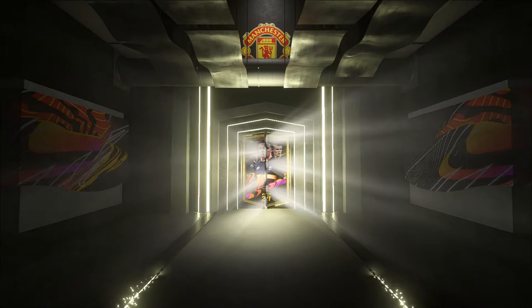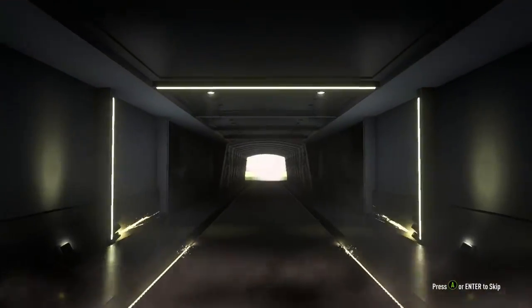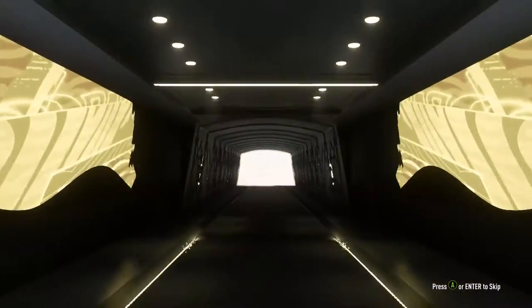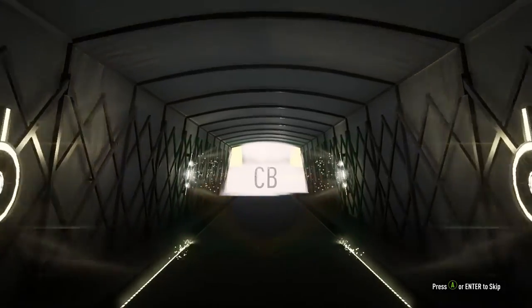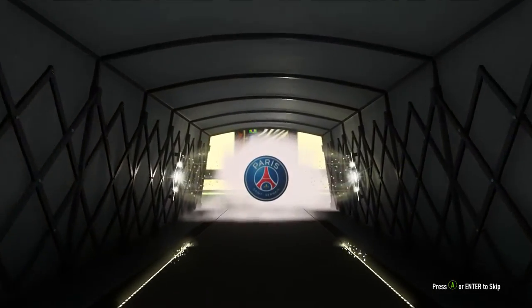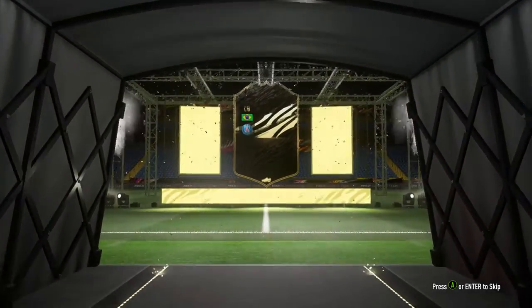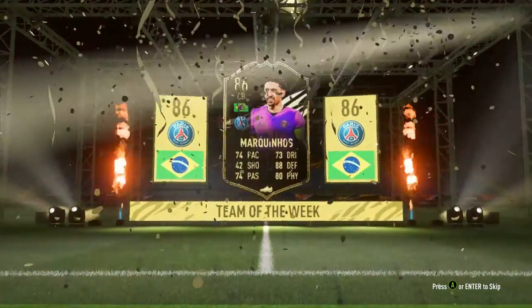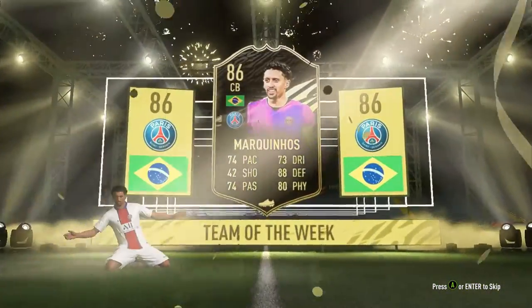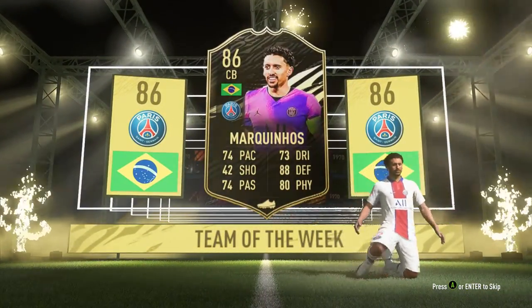Can we get one walkout? Maybe a foot birthday. It's a walkout. Is it a foot birthday? No, it's not. It's Brazilian, though. It's a centre back. It's an inform. Who are you? Inform Marquinhos. Can't believe it. I mean, I guess I'll take it for fodder.